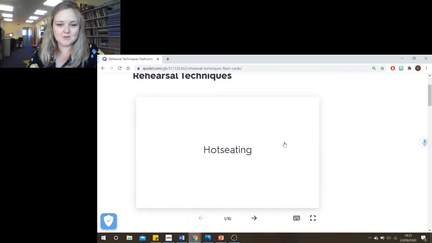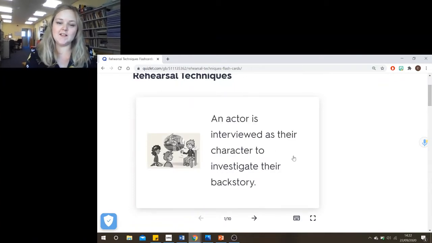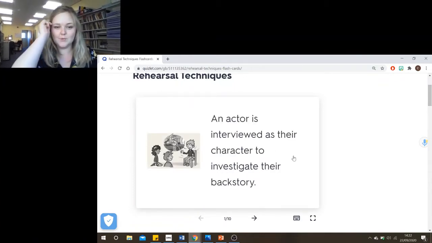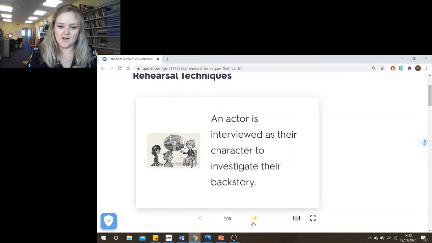So the first rehearsal technique is hot seating. Hot seating is where an actor is interviewed in character to investigate their backstory. It might be that you pause a scene and you begin to interview the actor in role so that they can start to think of their backstory and their history and the reasons behind their behaviour and the reasons behind the things they do in the scene.